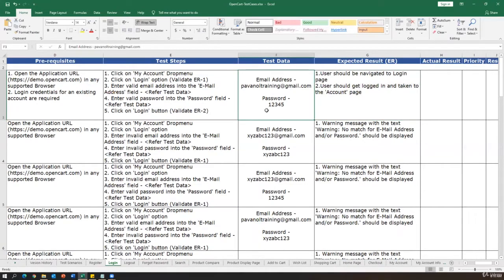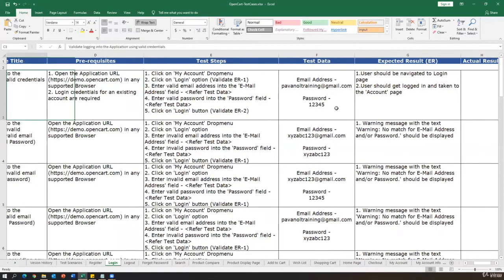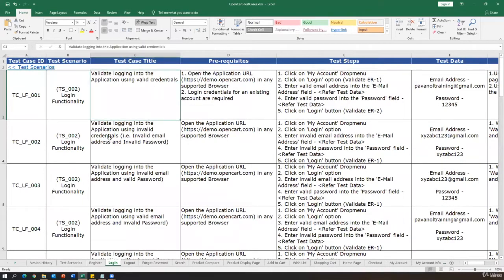Okay. So here test data is required. So most of the test cases, test data is required. Fine, this is a test case for login. So one test case. So next test case, validate logging into application using invalid credentials. So this is a negative test case. So when you pass invalid credentials, you should not allow login. That means invalid email address and invalid password.